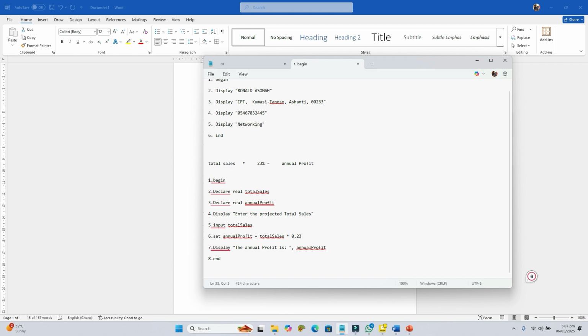So you begin, then you end. This is the whole code. You begin, you end, you declare your variables, then you display something to the user for the user to know what to enter. Then you take the input. You cannot take input without displaying something to the user. Then I set the annual profit to this, and afterwards I displayed my annual profit. So this is it for question 2.